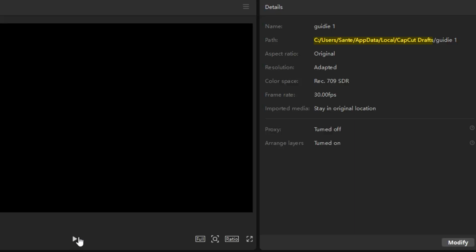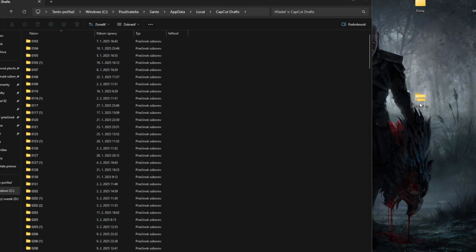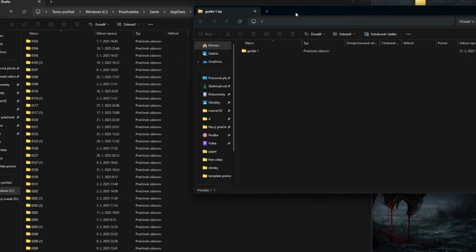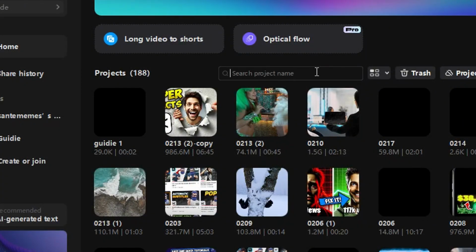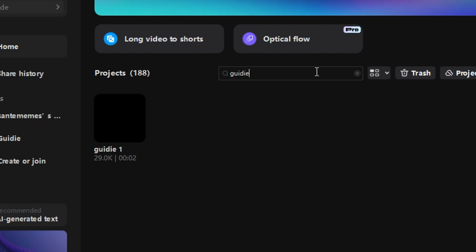Now open one of your CapCut projects and see where your projects are saved. Open this folder. Now open the Guidie 1 zip and move the Guidie 1 file to the others. Be careful not to accidentally drop it into another project. Now open CapCut. Click on search and type Guidie 1. It should find my project.